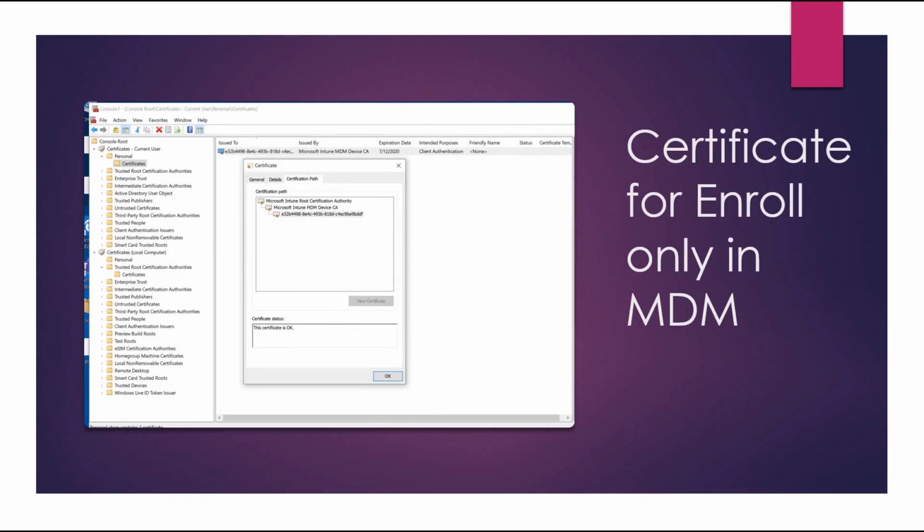Obviously, the device is enrolled. So if the device is enrolled, there's an entry of the device created, not in Azure, but in Intune. If the device is enrolled to Intune, the device gets a certificate. It gets the certificate from Microsoft Intune MDM Device CA, and it is issued to the Intune device ID.